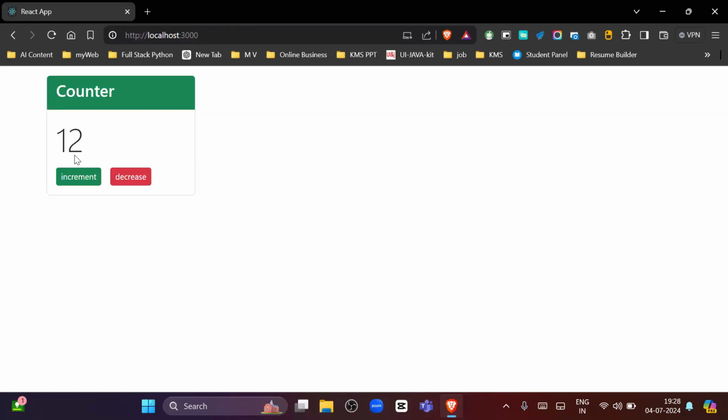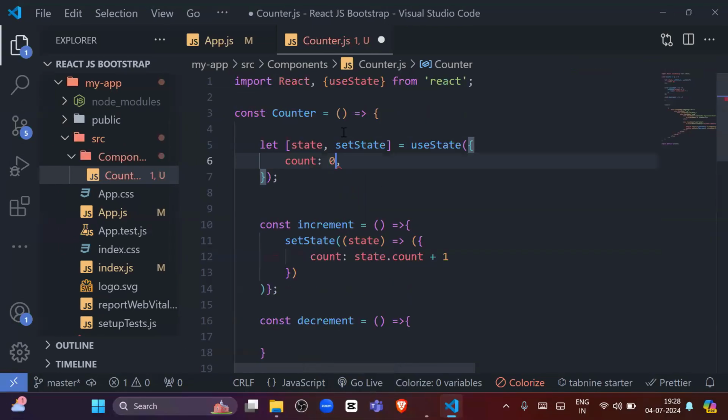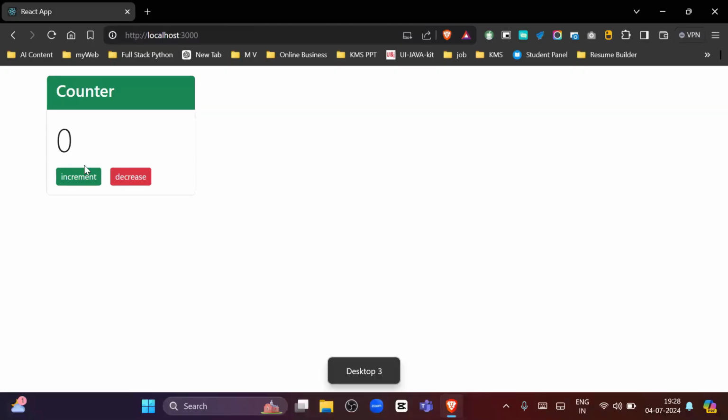Let me refresh it. So it comes as 12 when I'm refreshing. So I will say the initial state is 0. Initial state is 0. So now whenever you refresh, it will come to 0. But the decrease function is not working. This decrease button is not working.